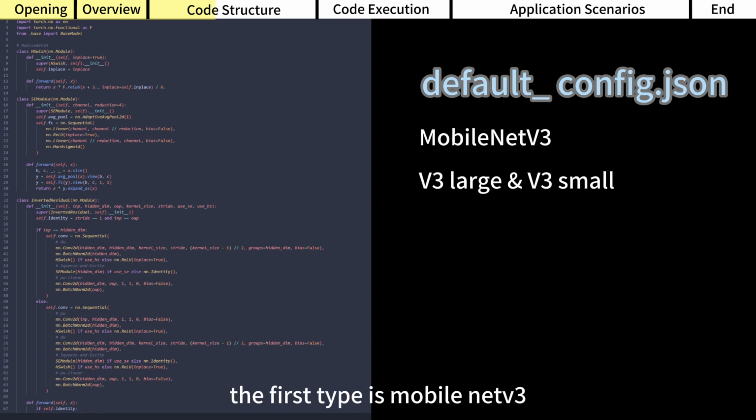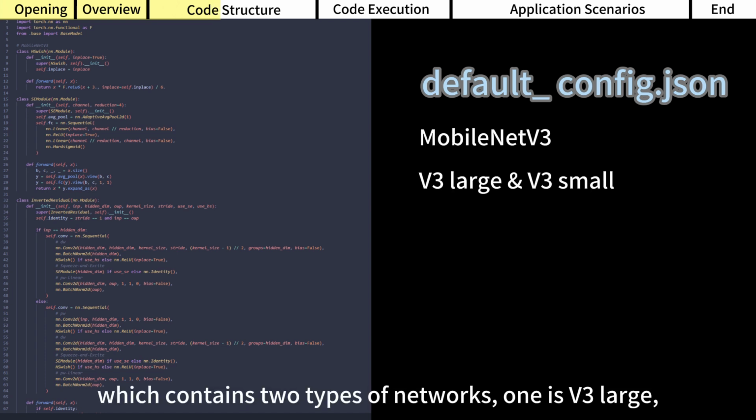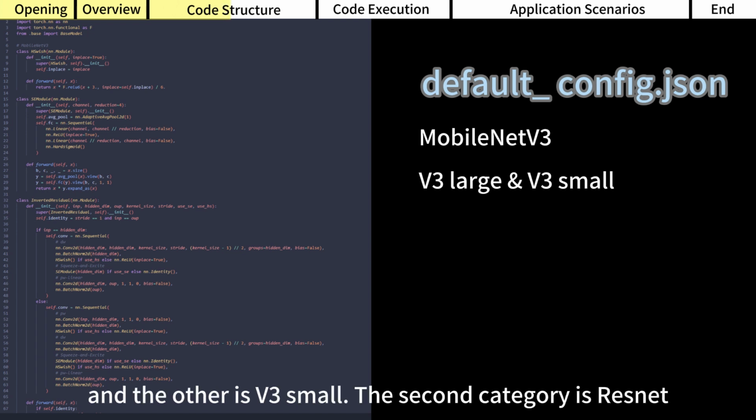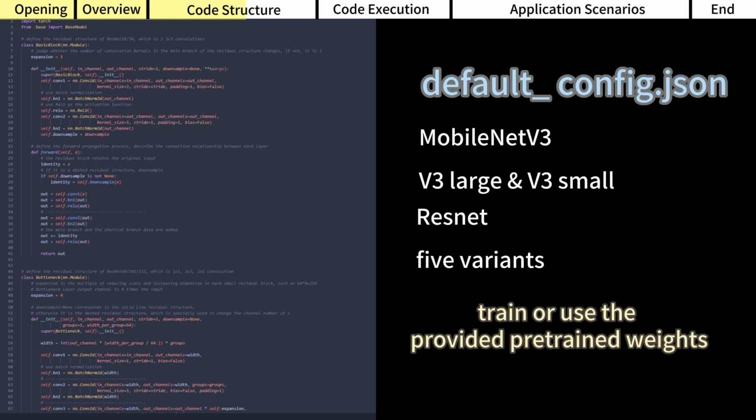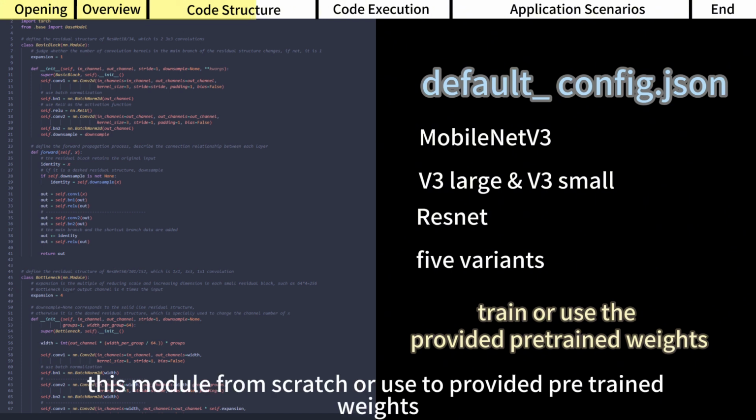The first type is MobileNet v3, which contains two types of networks. One is v3 large and the other is v3 small. The second category is ResNet, which has 5 variants. Users have the choice to either train these models from scratch or use the provided pre-trained weights.